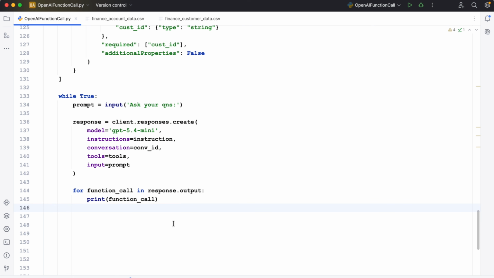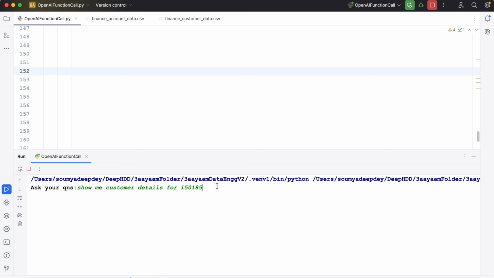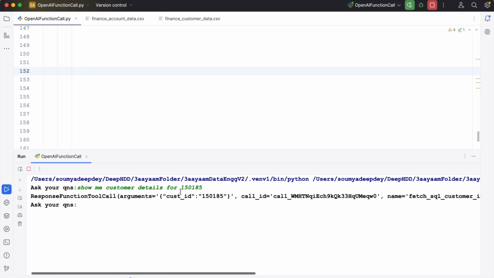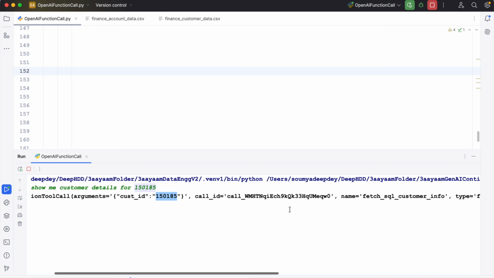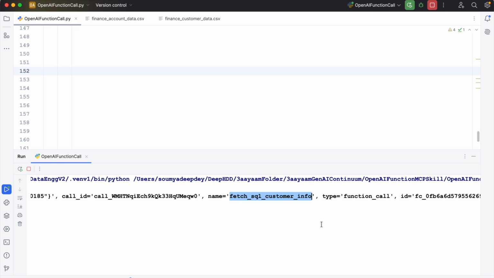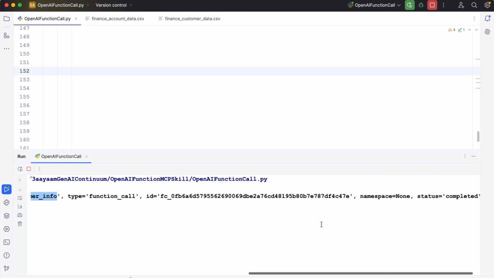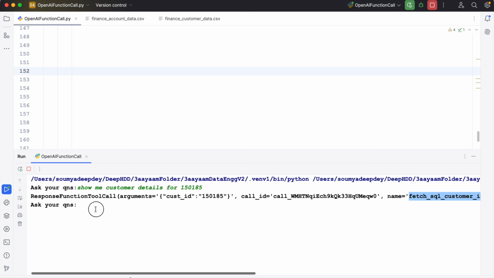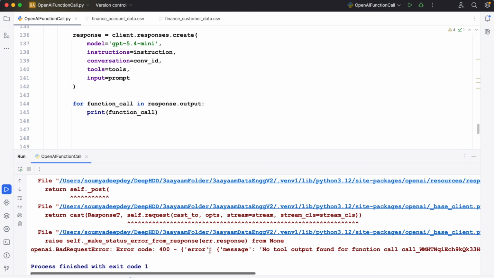Okay, so now let's do the same. Let's execute this and see what we get. This is a different text. I'm asking to show me the customer details for 150185. So this is a function call. This is the argument, customer ID, and it has used only one function, which is fetch SQL customer info. That's it. Last time it had used both the functions, but this time it's only one function. So I'm saying show me the account details also. So it says that there is no output from the function call.